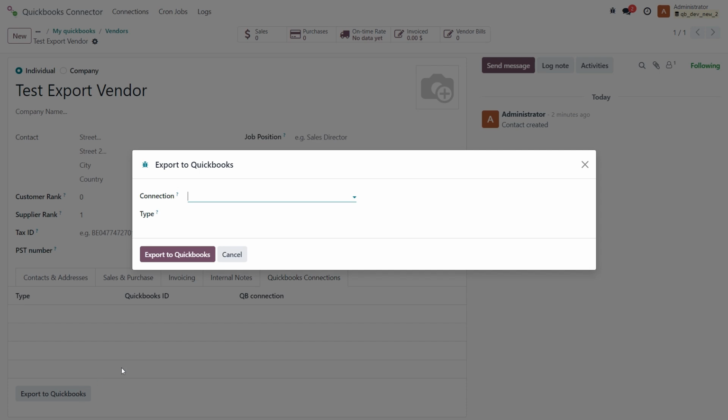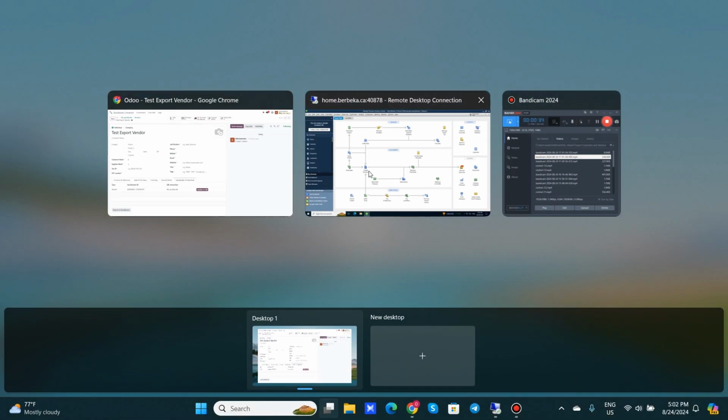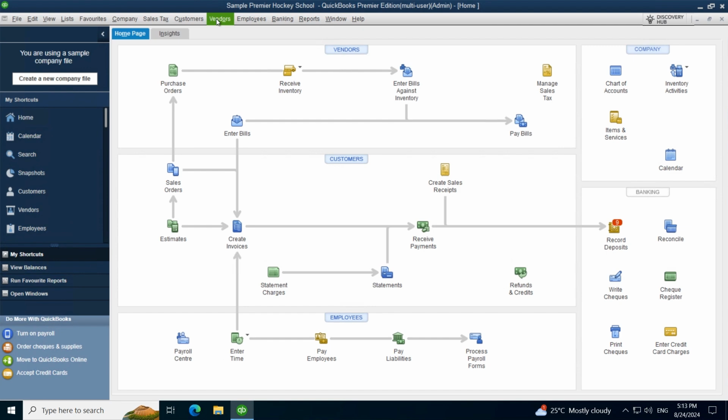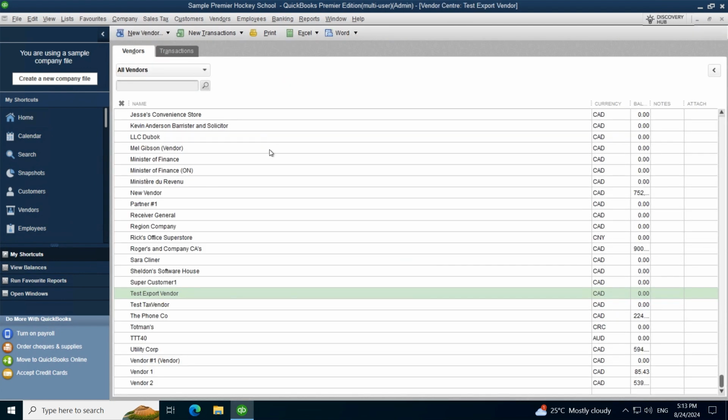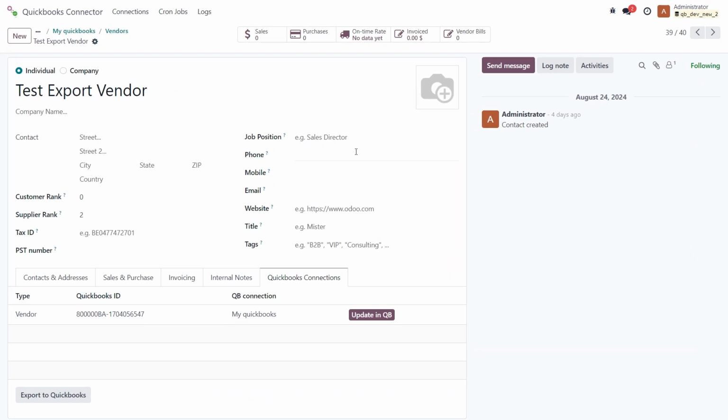When you click on it, in the pop-up window that appears, you can select the system to which you want to export this business partner and the type of the business partner, customer or vendor. Now let's do the export. And again we switch to our QuickBooks database. Now from here you have Vendor Center, and here you can see our Test Export Vendor. Okay, back to our Odoo database. If any changes have been made to the business partner card, you can use the Update in QuickBooks button to transfer the changed data to QuickBooks.